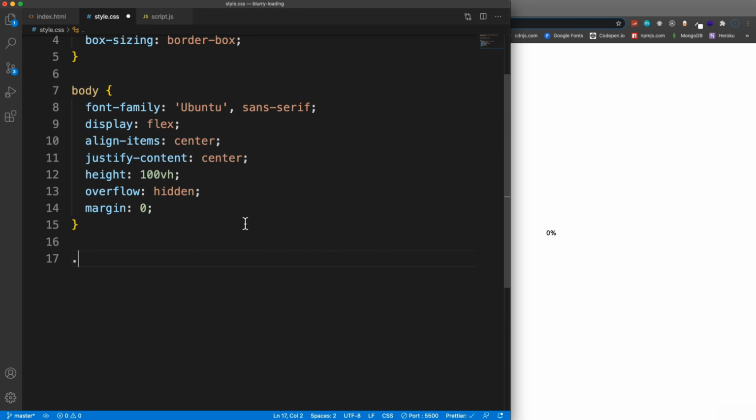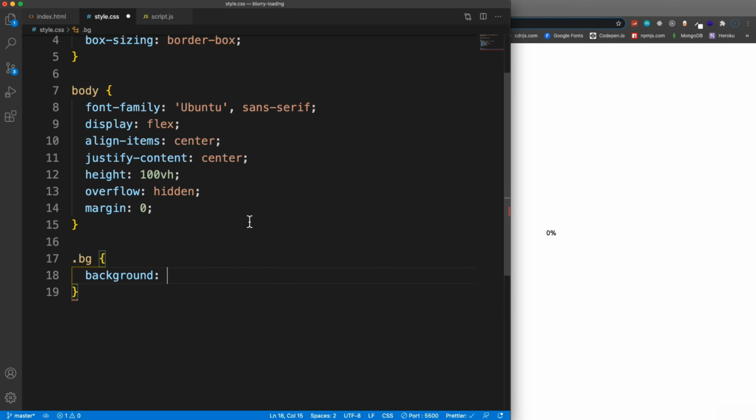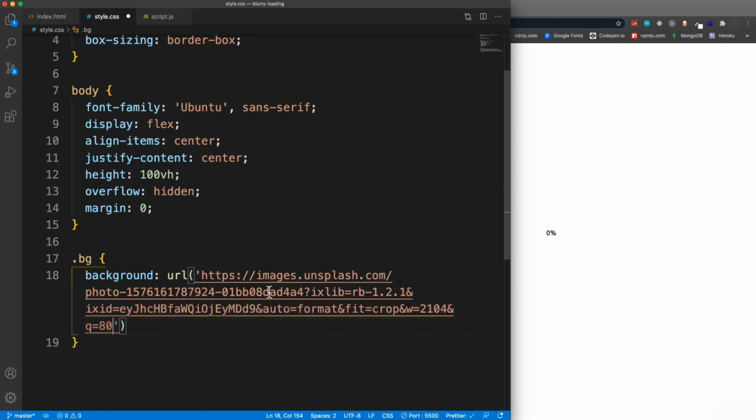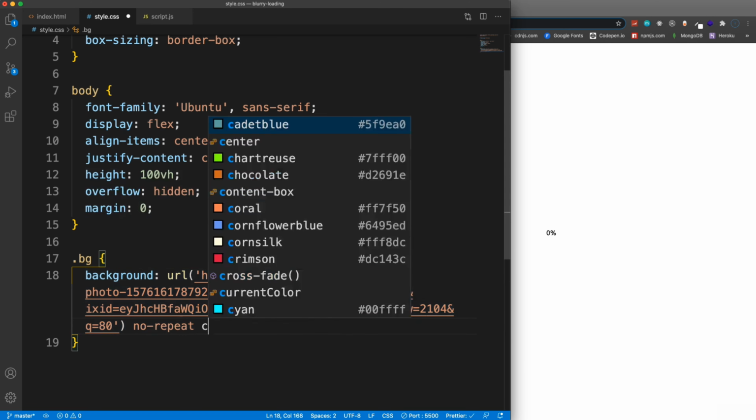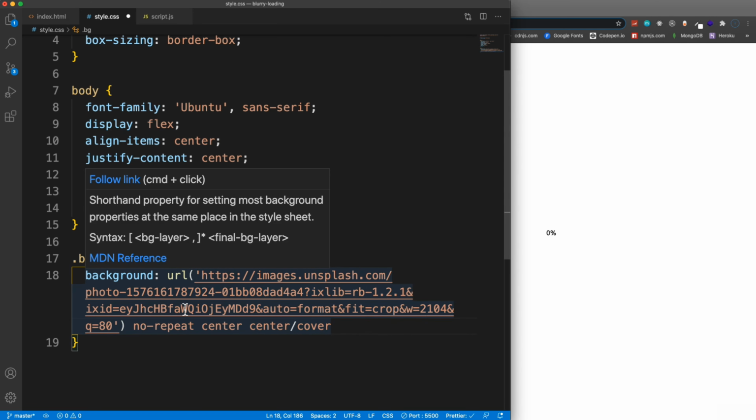Now for the background, remember we have that section with the class of BG. And we want to set a background. Actually, let's just use the background property and say we want this to be a URL. And the actual image that I'm going to use, I'm just going to copy and paste in. Of course, you can use any image you want. If you want to use this one, you can get it from the link from the repository. So let's make this have no repeat. Let's make it center on the X and Y axis, and cover for the background position.